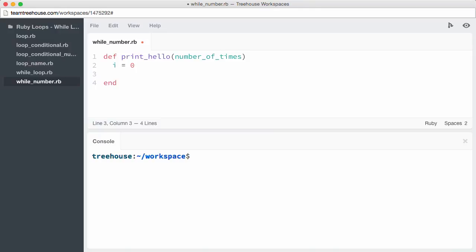When you're writing loops, it's conventional to use the letters i, j, and k to iterate over the loop. The reason that we use a lowercase i is because that's going to mean it's an iterator. So now we'll say, while i is less than the number of times, which is the argument to the function, we'll print hello, and then this is really important, we increment i, or else we'll cause an infinite loop.